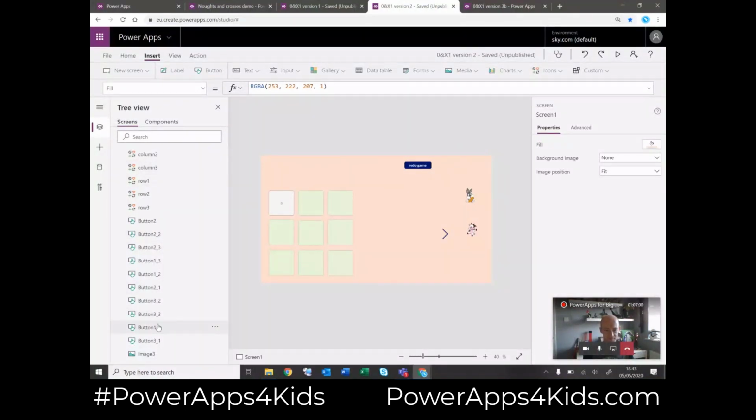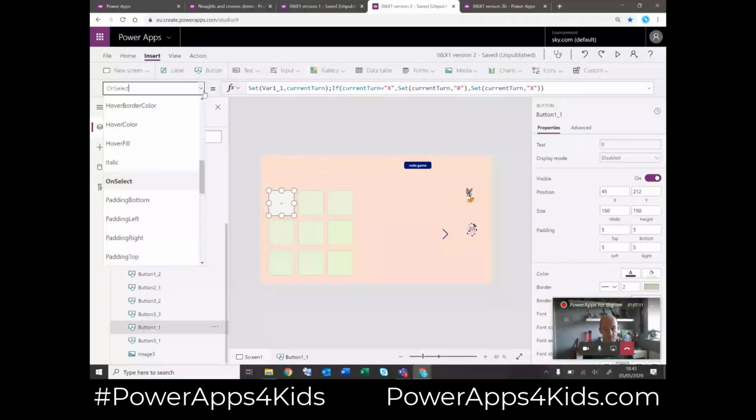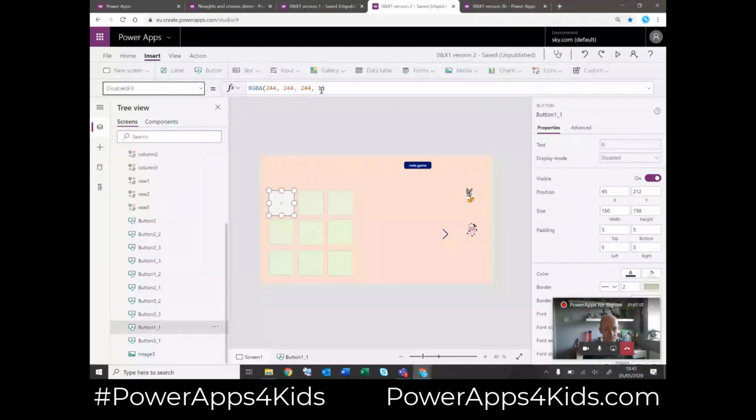Yeah. So we need to make our button see-through because at the moment it is only displaying our O, because that is currently the thing that is clear.